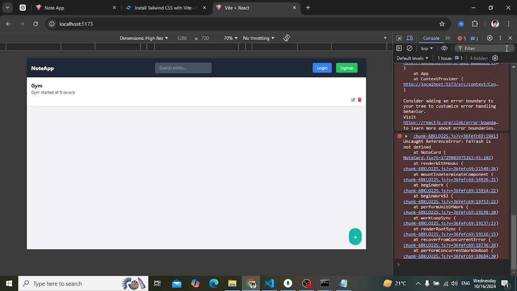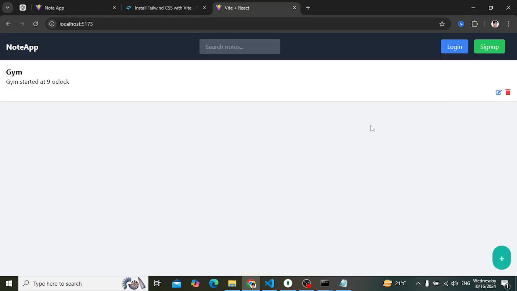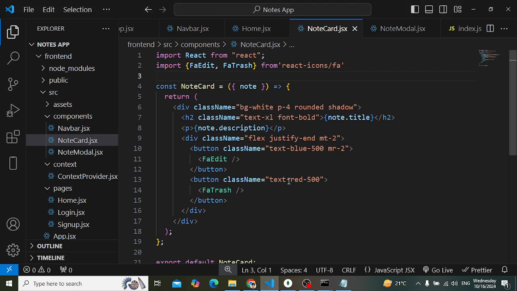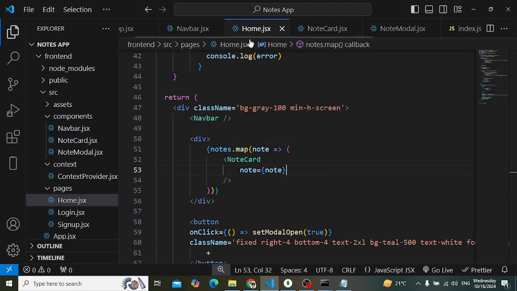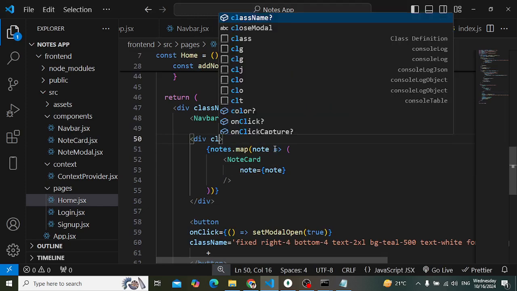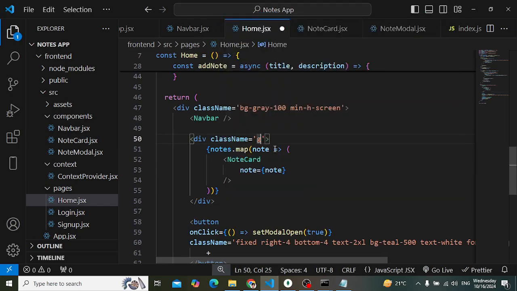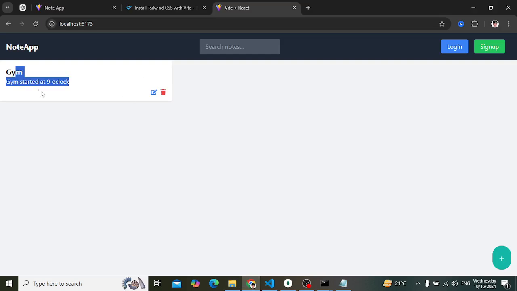Let's close it. Look, we have just one node, so I have displayed that. Let's apply the grid system on that. Come here to the home, and here I will apply the grid system. The class name is grid, grid-cols-1, md:grid-cols-3. For medium devices, it displays 3 cards per page. Look, it will look like this.